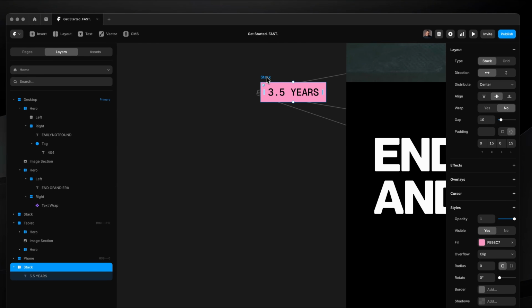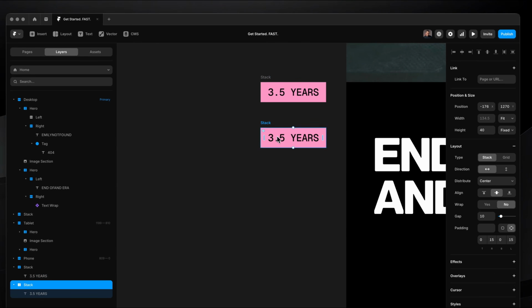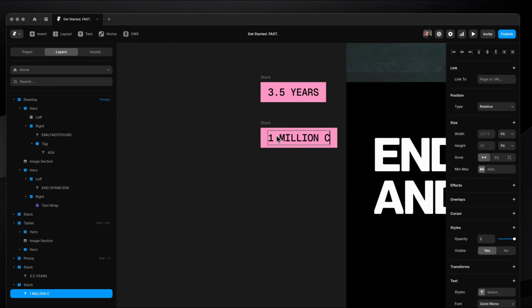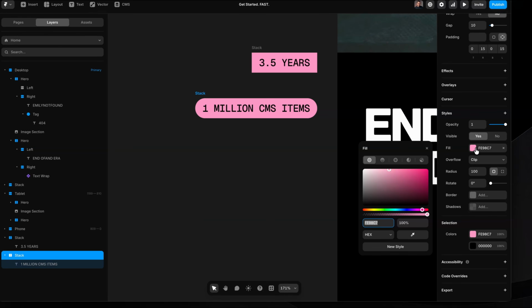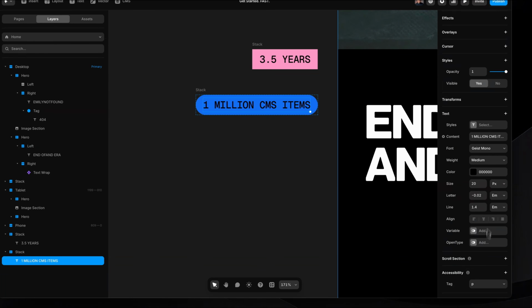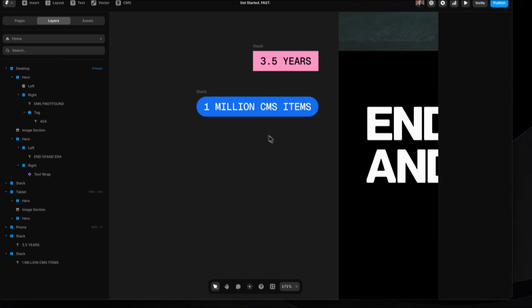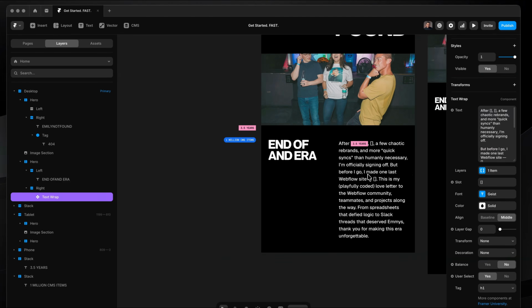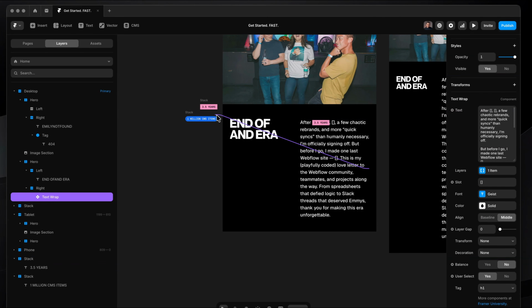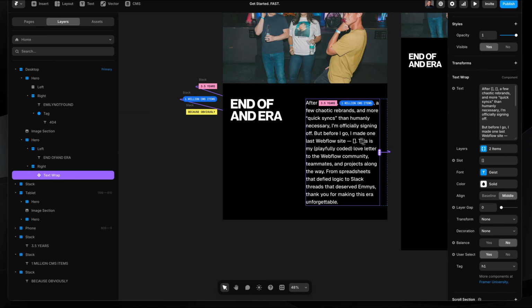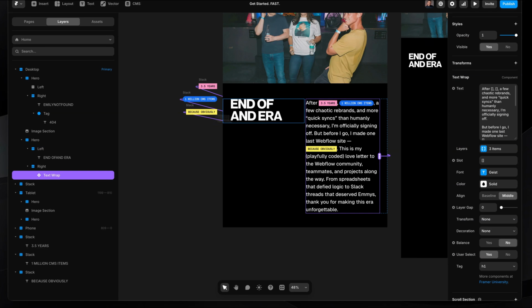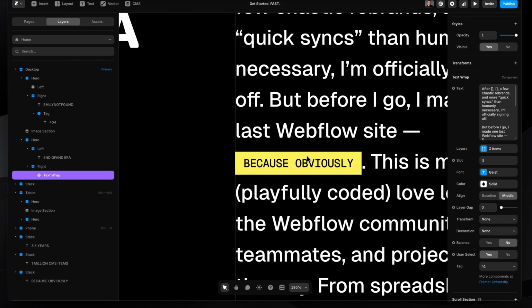So just select this, hold Option, drag, make the corners fully rounded, change the color and the text as well, and then simply connect it to this component, and there you go, it's right there. And I'm connecting the last one as well, which is going to be positioned here at the last slot.